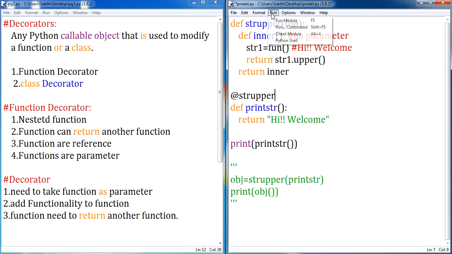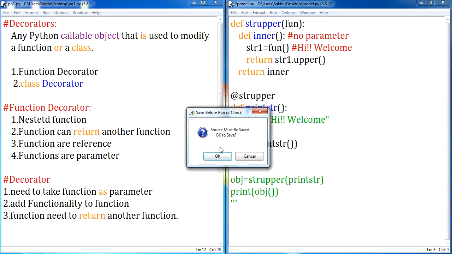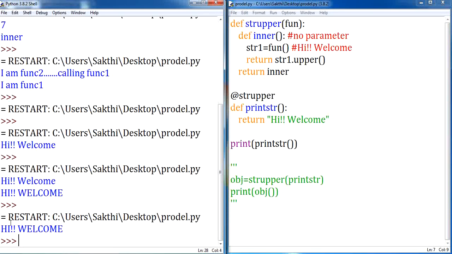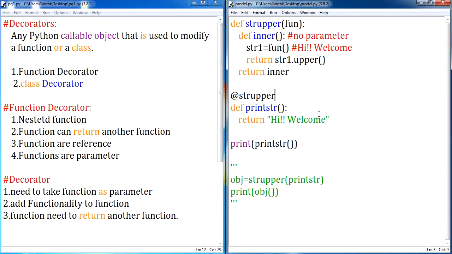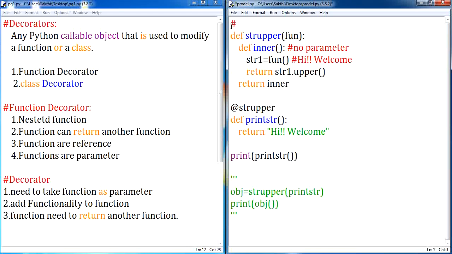Now let me execute this. You can notice that hi welcome has been converted to uppercase. This is the implementation of a decorator, and this is nothing but a decorator without parameter. Clear?